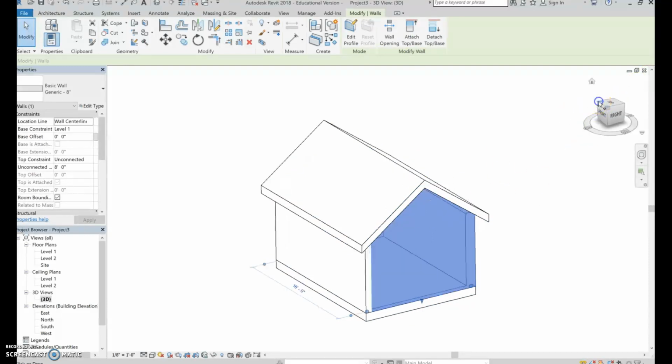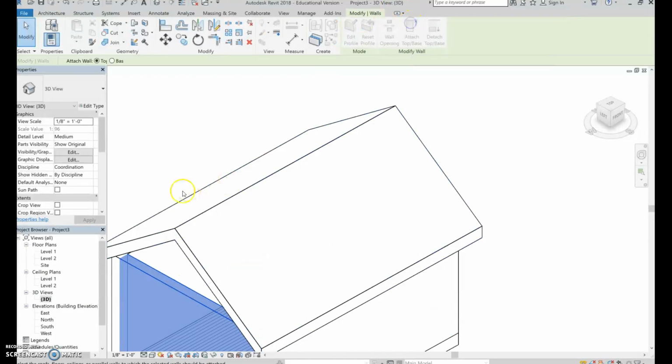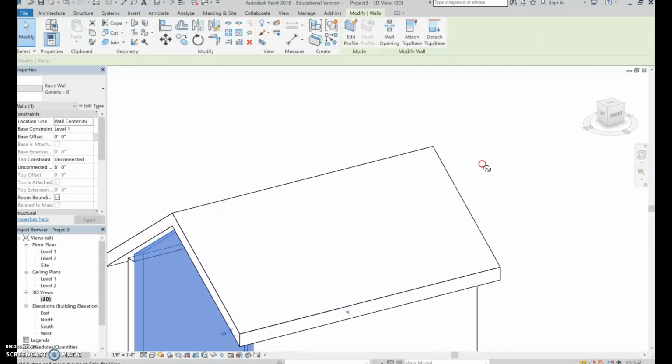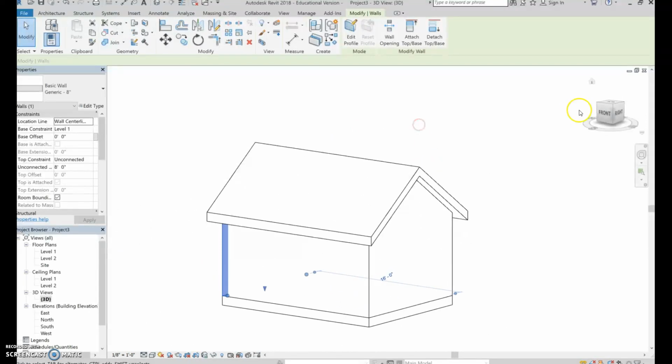You got to swing around to the other side. This wall is also not connected, so I'm going to click on the wall, attach top base, click on the roof. Okay. Now my roof is done. It's connected and it looks right.